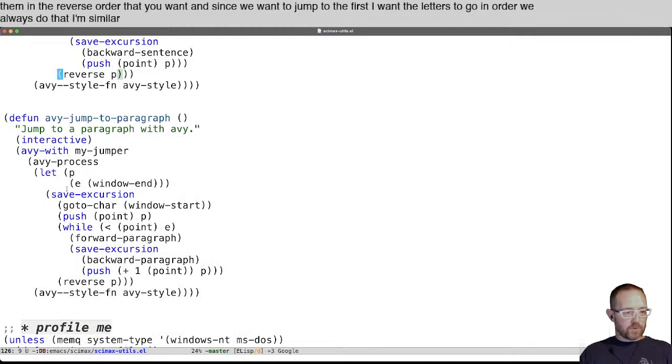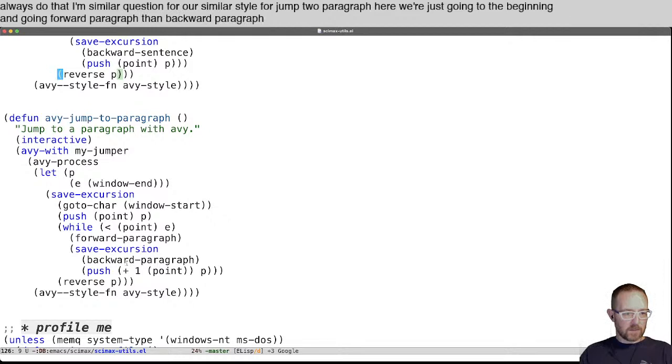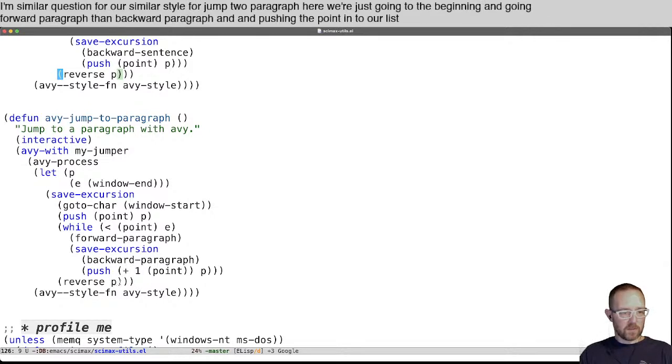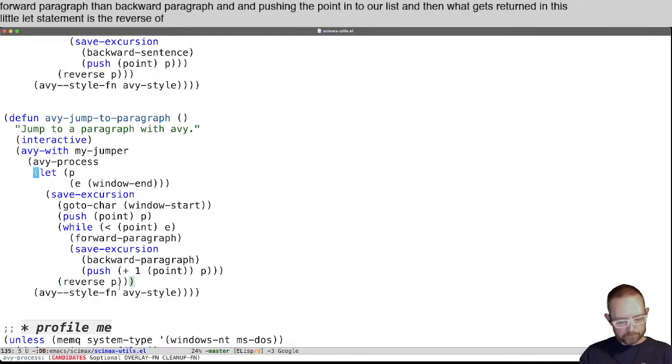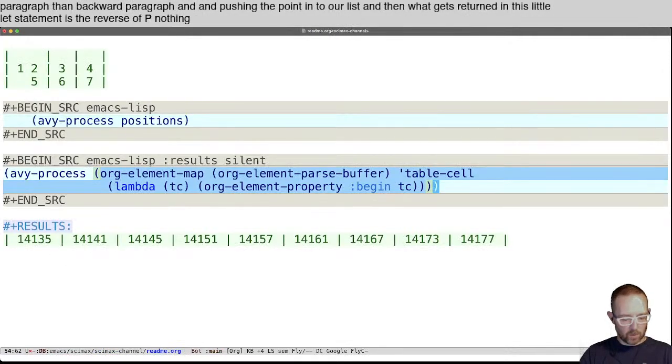Similar style for jump to paragraph. Here we're just going to the beginning and going forward paragraph, then backward paragraph, and pushing the point into our list, and then what gets returned in this little let statement is the reverse of p. Nothing more clever than that.